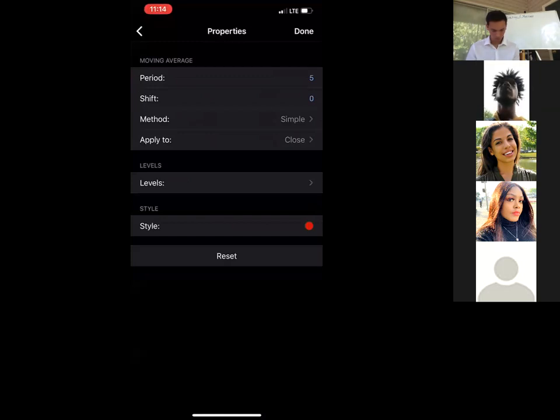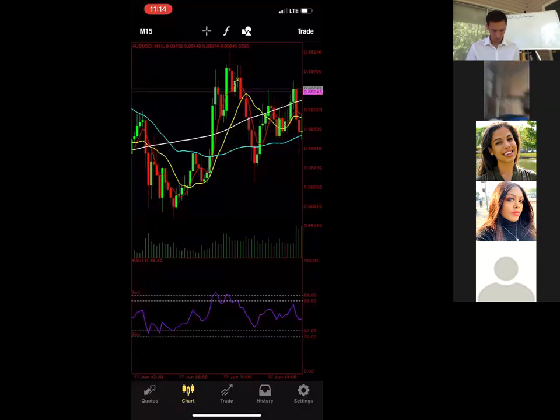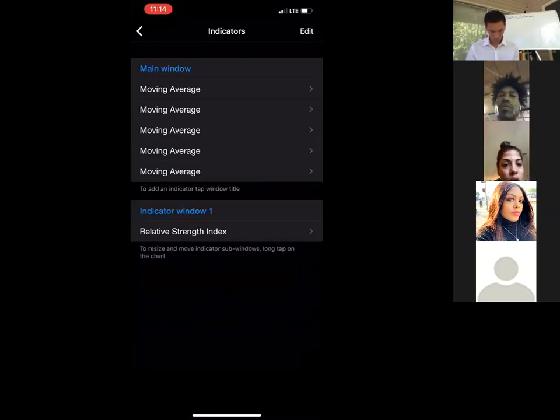So when you click the F icon again, right now you should have one moving average, and then you should have your relative strength index at the bottom. Y'all got that? Yep. Got it. Let's go.